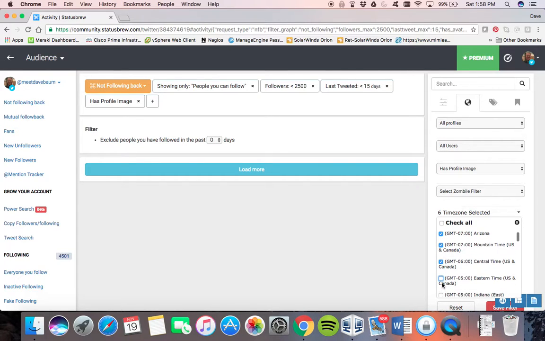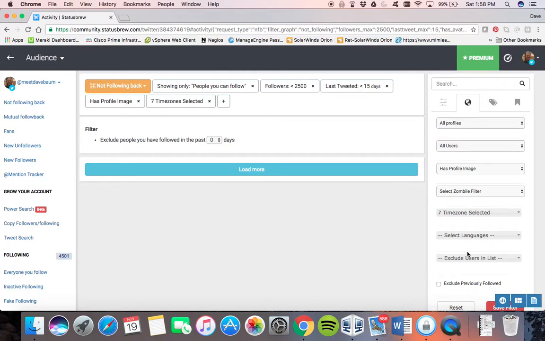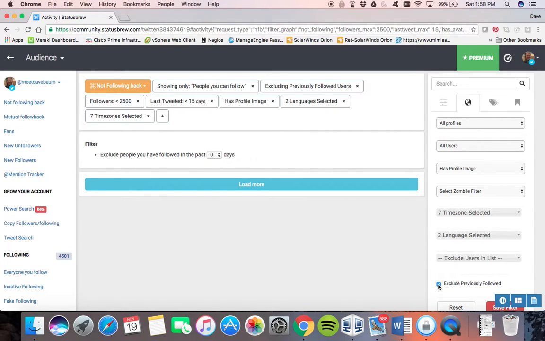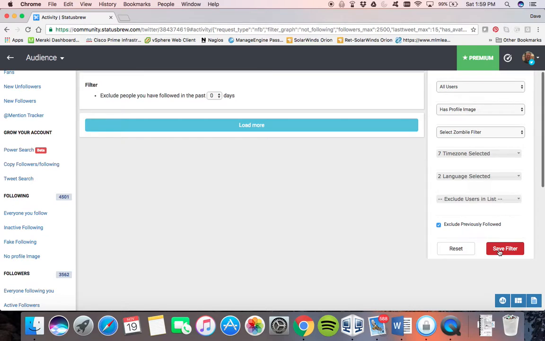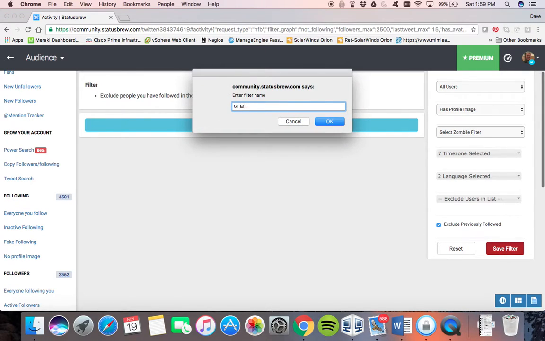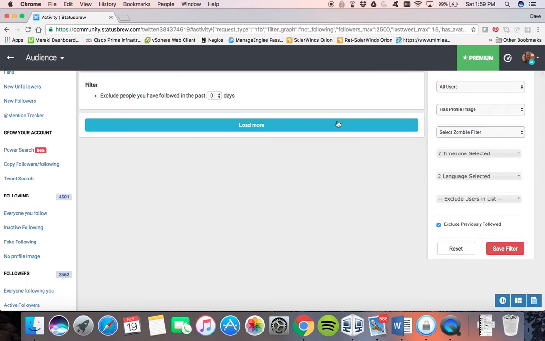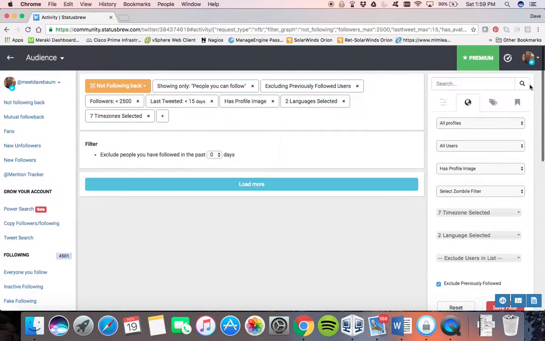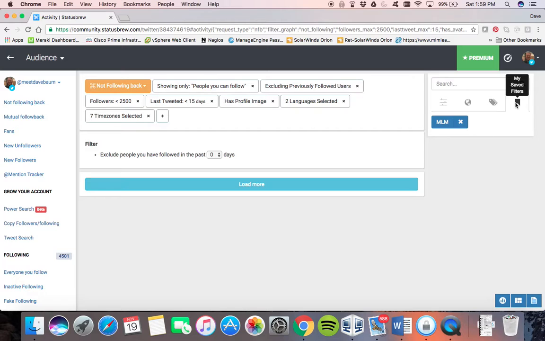Once I get that set, then I select languages. I only speak English, but whatever languages you speak, you can select here. And then down at the very bottom, I do an exclude previously followed because I don't want to keep following somebody over and over again if I unfollow them at some point. Once that's all done, I hit Save Filter and give it a name. And now over here under this little ribbon, you can see where we've got an MLM filter.